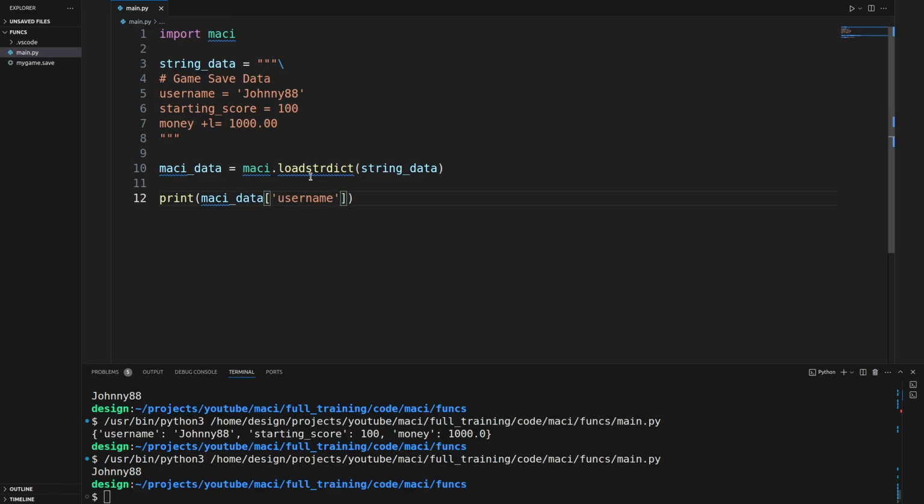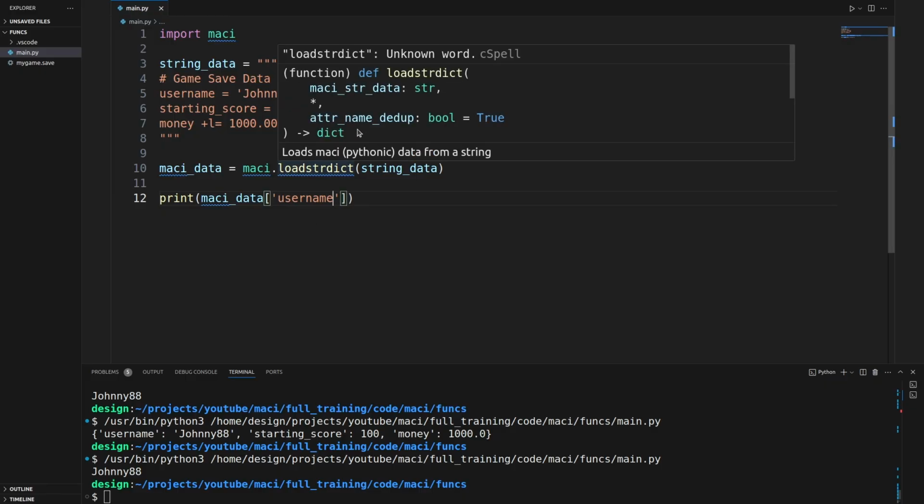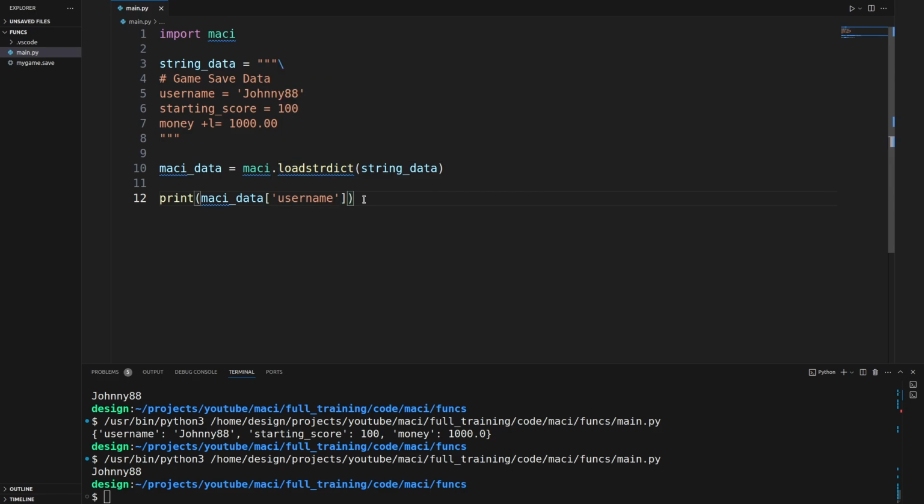Now, as far as any extra parameters to go over, same thing, attribute name dedupe. I've already explained what this is, so I think you get the idea. But that's going to go ahead and wrap it up for the load section in this series. But hopefully this video was helpful to you and explained some of the useful abilities you can access within the maci library regarding loading files and loading from strings.